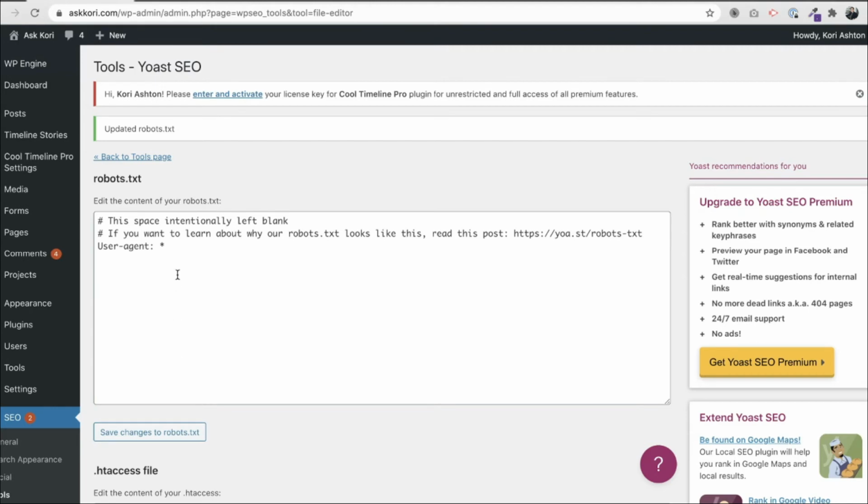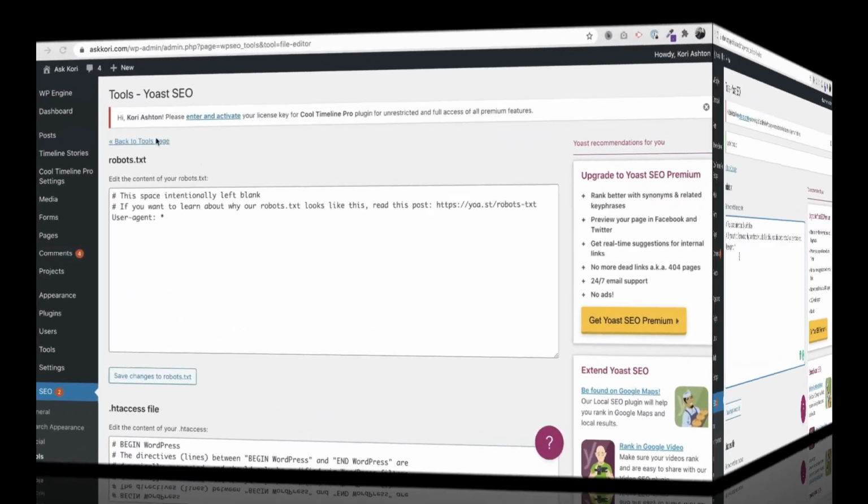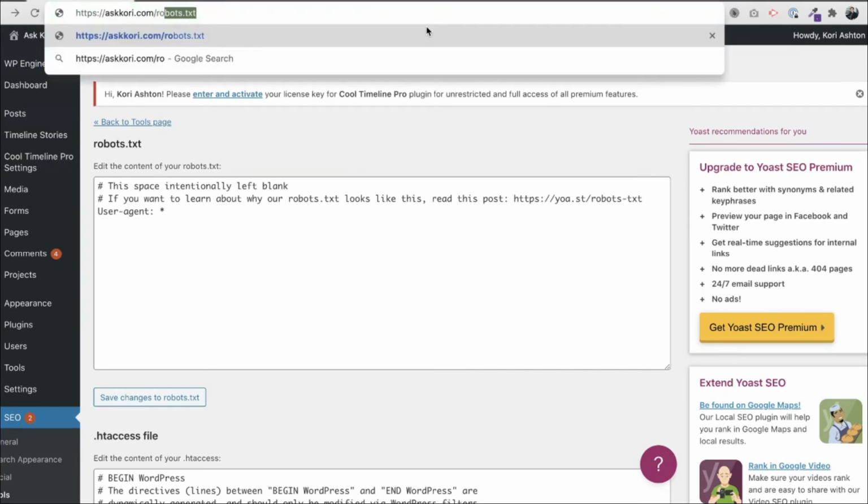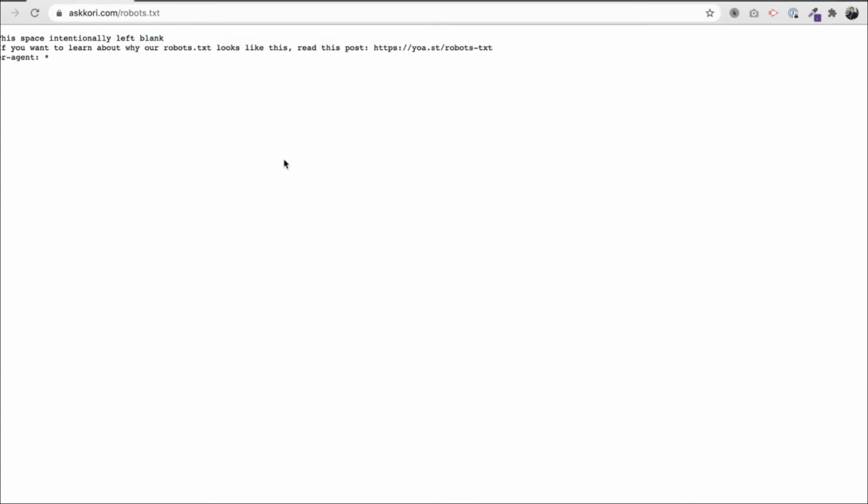And basically what you've done is you've told the search engines, you are allowed to go anywhere you want to on my server and index away. Now, when you go back to your website, up to the top, have your .com/, type in robots.txt, and that should be the simple text file that you see.